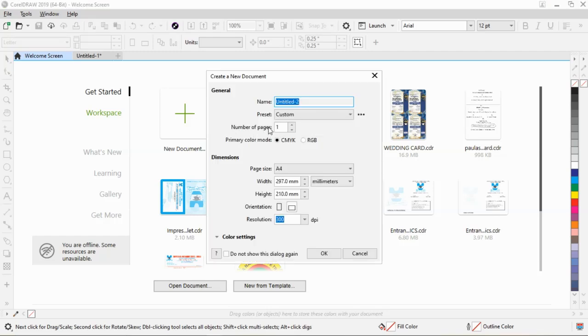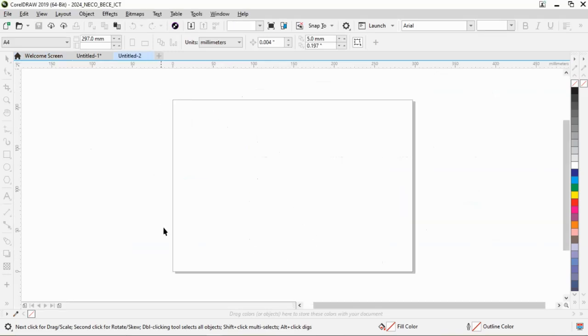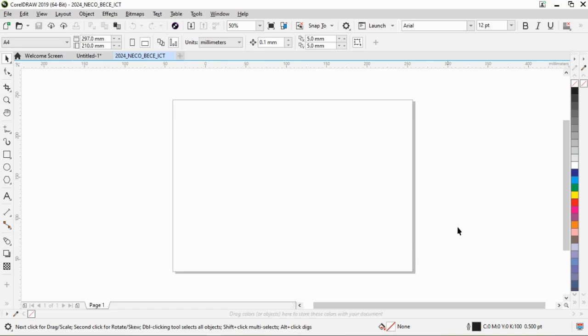So let's give our document a name. So we'll give it 2024 NECO ICT. Alright. Now the page size that we'll be using will be A4 and our orientation will be landscape. I will tell you why we are using landscape as we progress. Let's create this now. Okay, so this is our blank page document.